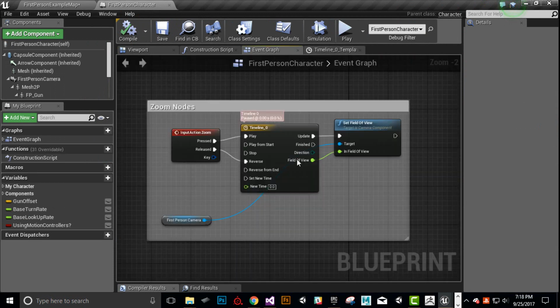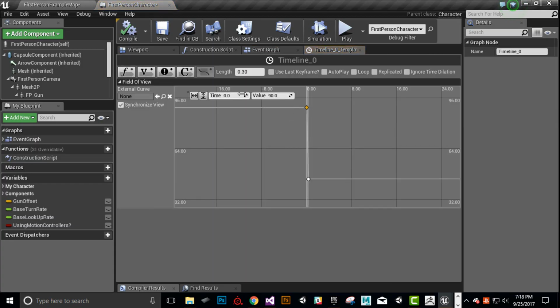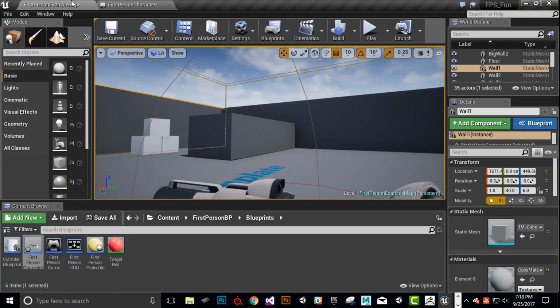So that is the end of this Zoom video, and our event graph should look like this. And make sure to go back into the timeline editor and make sure that these are your initial values, 0 and then a 45-degree angle. And remember to save it.